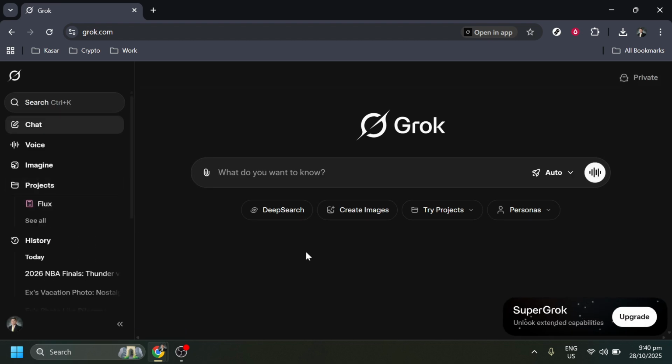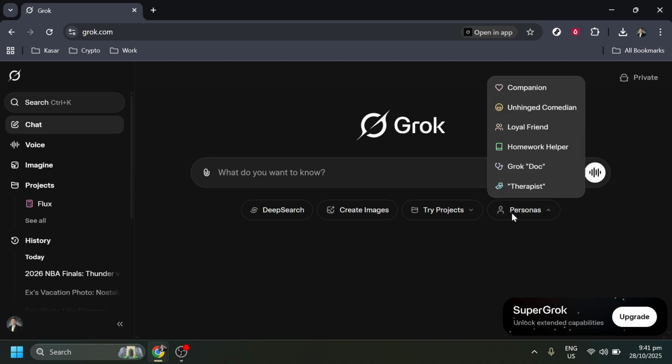Navigating efficiently here is key, as we're going to proceed and find the features that Grok offers in just a few moments. Next, direct your attention to the menu options available on the Grok homepage. Among these options, you'll find one labeled Personas. Click on it. The Personas section is where you'll find customizable tools and insights that can bolster your Grok experience.